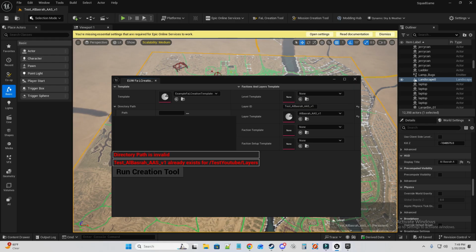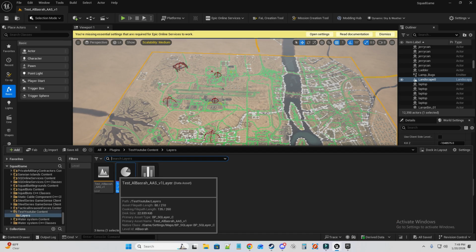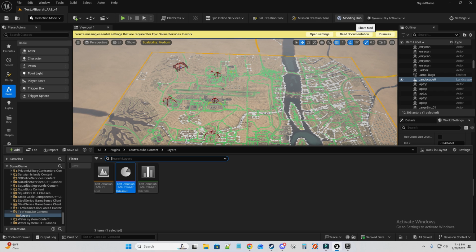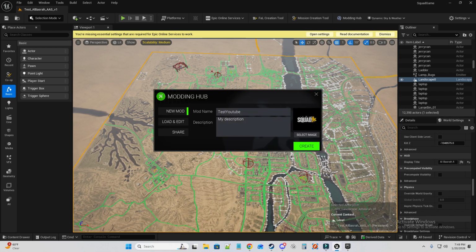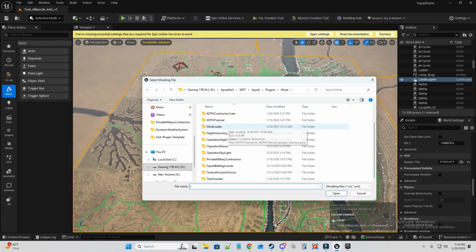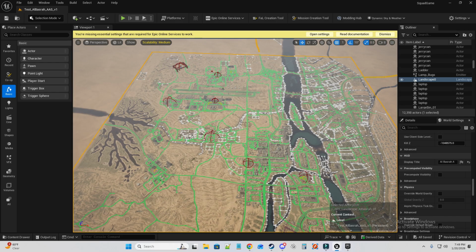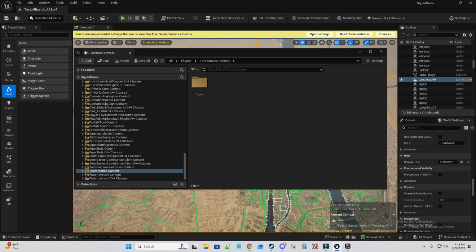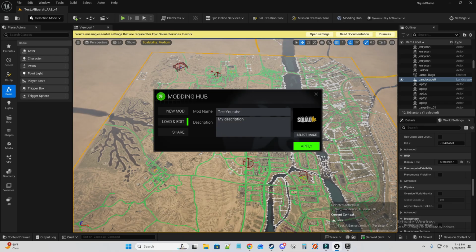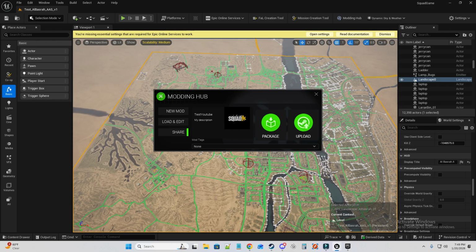We created a layer off of a template. We made it to our path, and now it shows up. So what do we need to do after that? Well, we need to go back into Modding Hub. We'll go into Load and Edit. We'll find our mod. You'll find the MI, and you're going to hit Open. As soon as you do that, this will pop open. You'll hit Modding Hub. Go to Share.